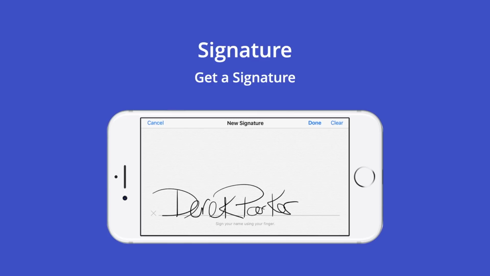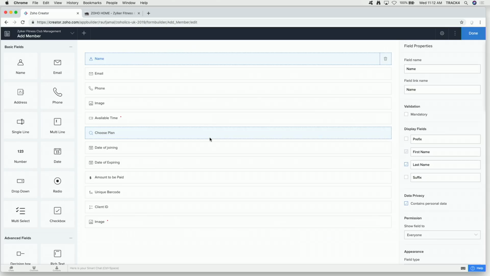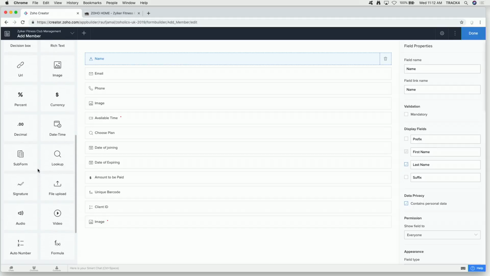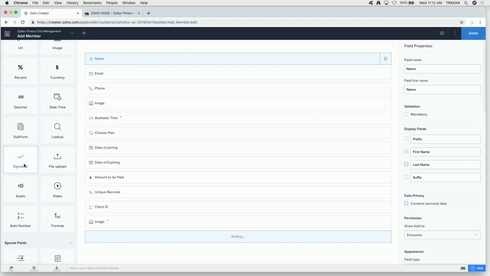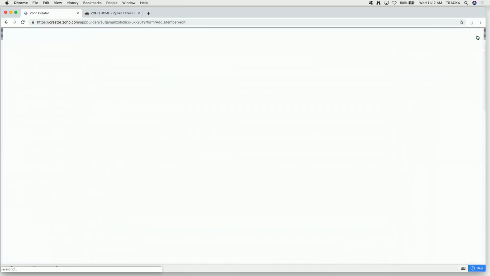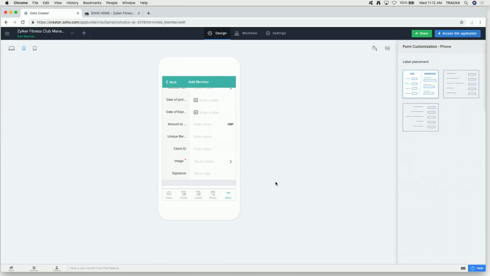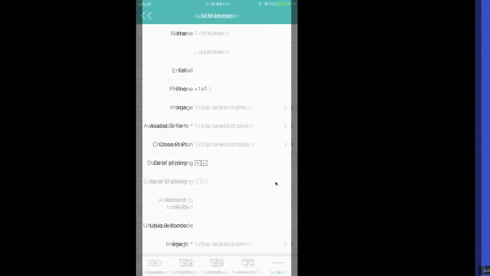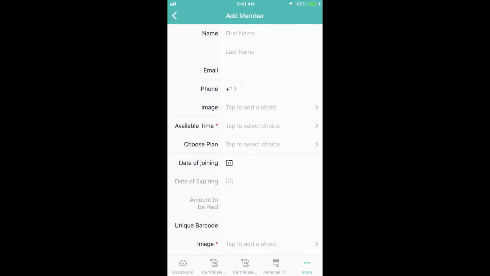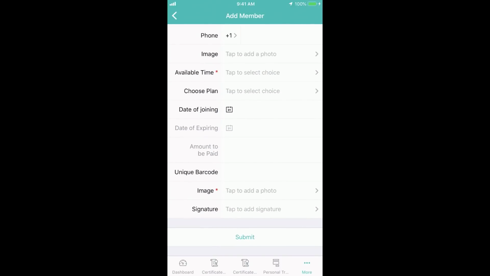So let's go ahead, and on this one, I want to show you the signature field as well, because I was talking about this earlier. I'll go to the same form, and I will just add a signature field. So the signature field is here. I've added the signature field here, and I'm going to click done. So when I'm done, all I need to do is go back to my app. So once I've refreshed the app, I can go to the add member form again, and I have my signature field here.